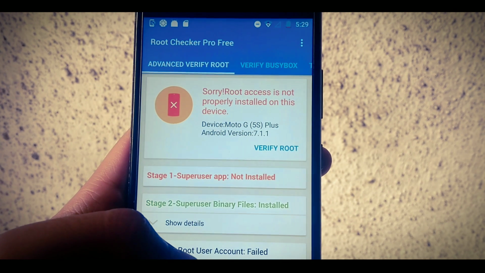Showing you how you can root your Moto G5s Plus. So let's get started.